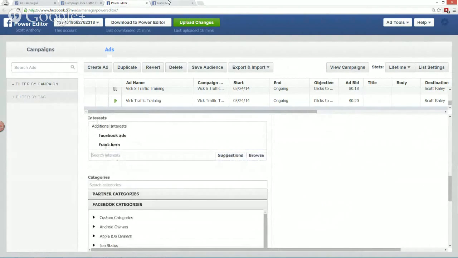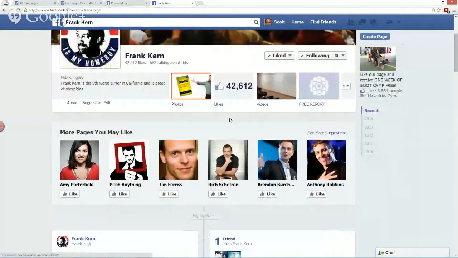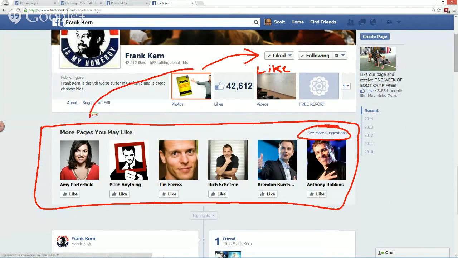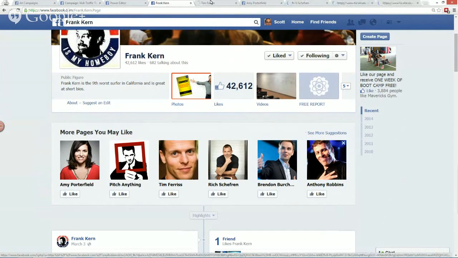So what you do is I can go to Frank Kern's fan page, and then you can click on like, and then it pulls up a bunch of other people's fan pages, basically suggested interests. These people right here are exactly who I want to be targeting. All I did is click on like, very simple. And then it pulled up a bunch of pages that I might be interested in. So let me show you what I'm going to do. I'm going to click on Tim Ferriss, Amy Porter, Rich Sheffron, Brandon Burchard, and Anthony Robbins.